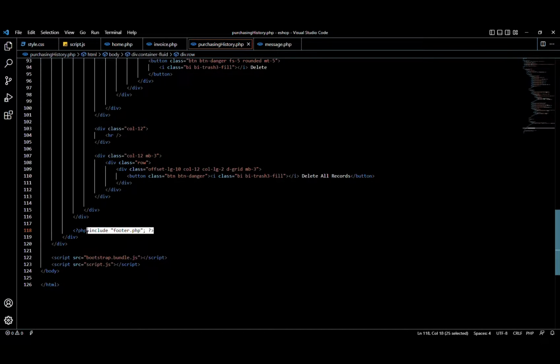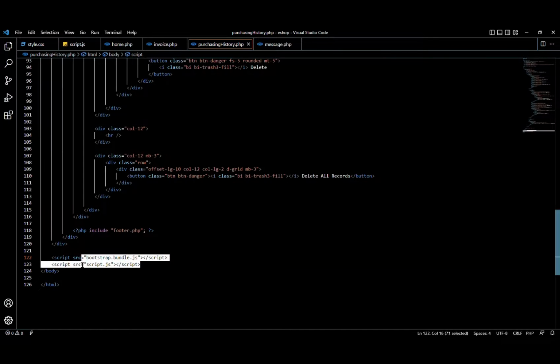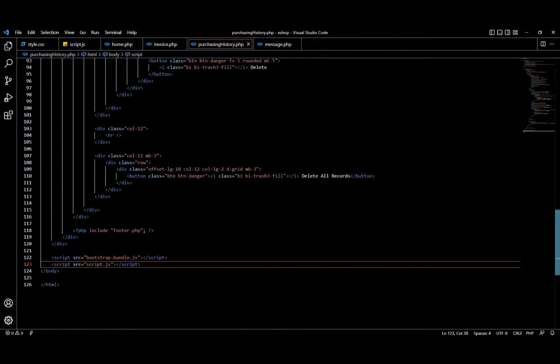Finally we have a footer of the program, and at the end of our program we can see attached to our body the Bootstrap bundle.js JavaScript file and our personal JavaScript file for our program.